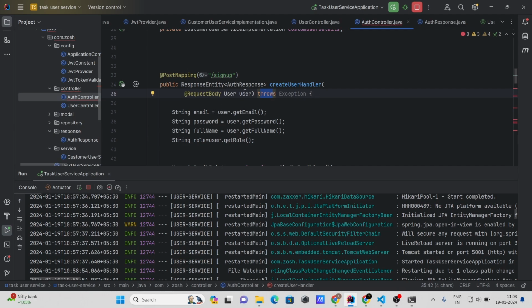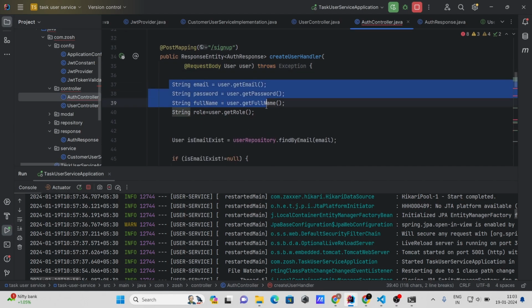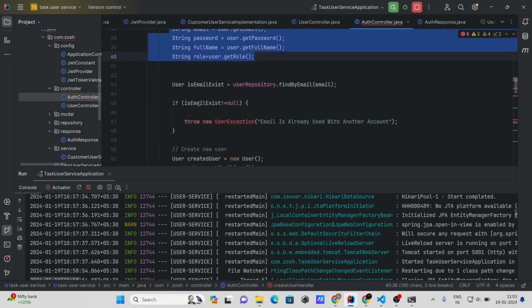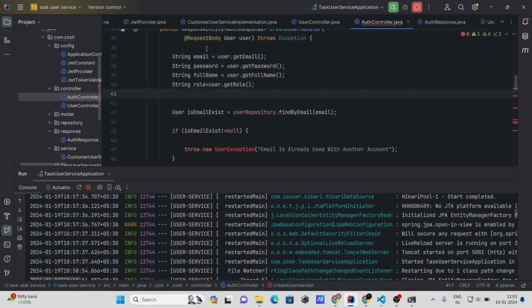Now let's access the email, password, full name, and role from this user. So string email, user.getEmail, password, user.getPassword, full name, user.getFullName, then role, user.getRole. Okay, after accessing all these values, now we'll check if the user exists in our database with this email, then we need to throw an exception, like this email is already used with another account.